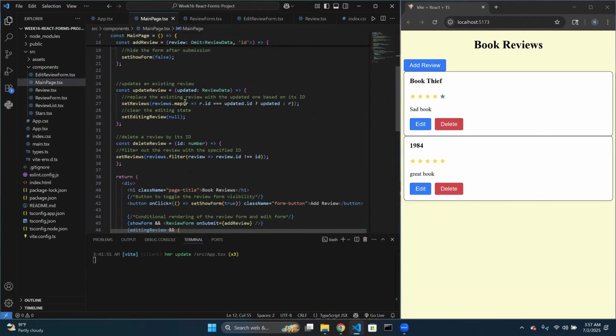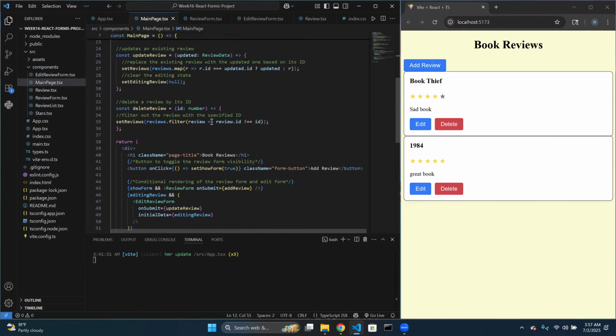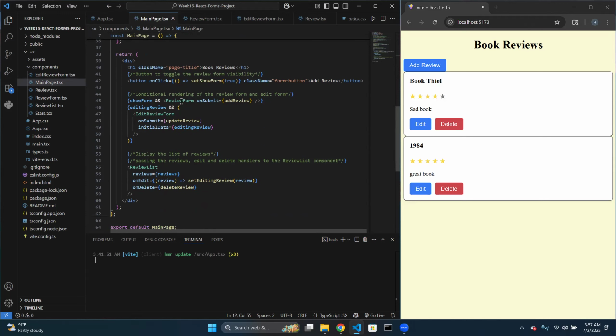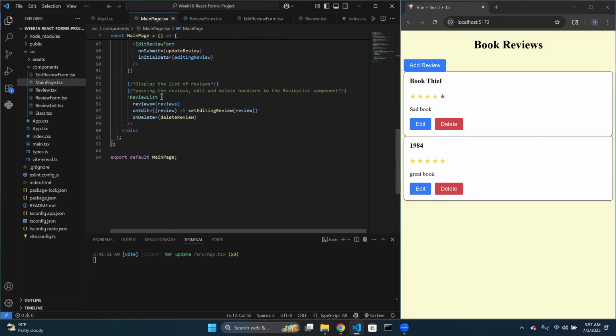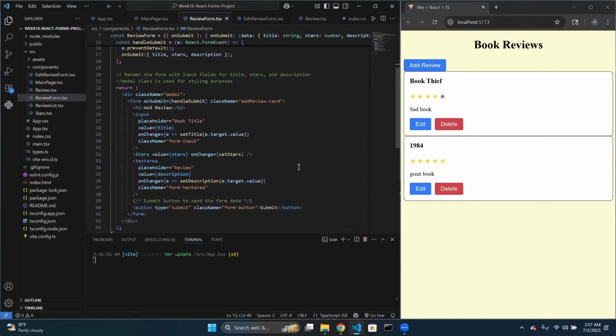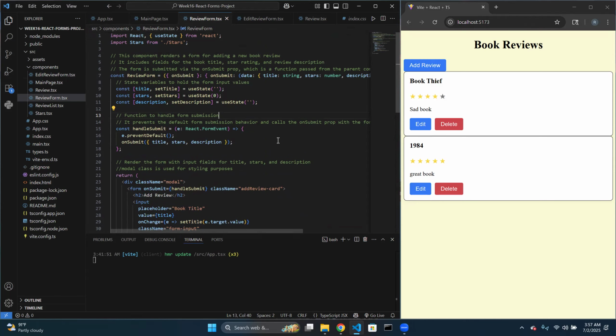And then update an existing review, replacing the existing review with the updated one based on its ID, and then delete a review by its ID. Then a button to toggle the review form visibility, and then conditional rendering of the review form and edit form, and it displays the list of reviews, passing the reviews, edit, and delete handlers to the review list component. And then here's my review form, in the review form TSX.